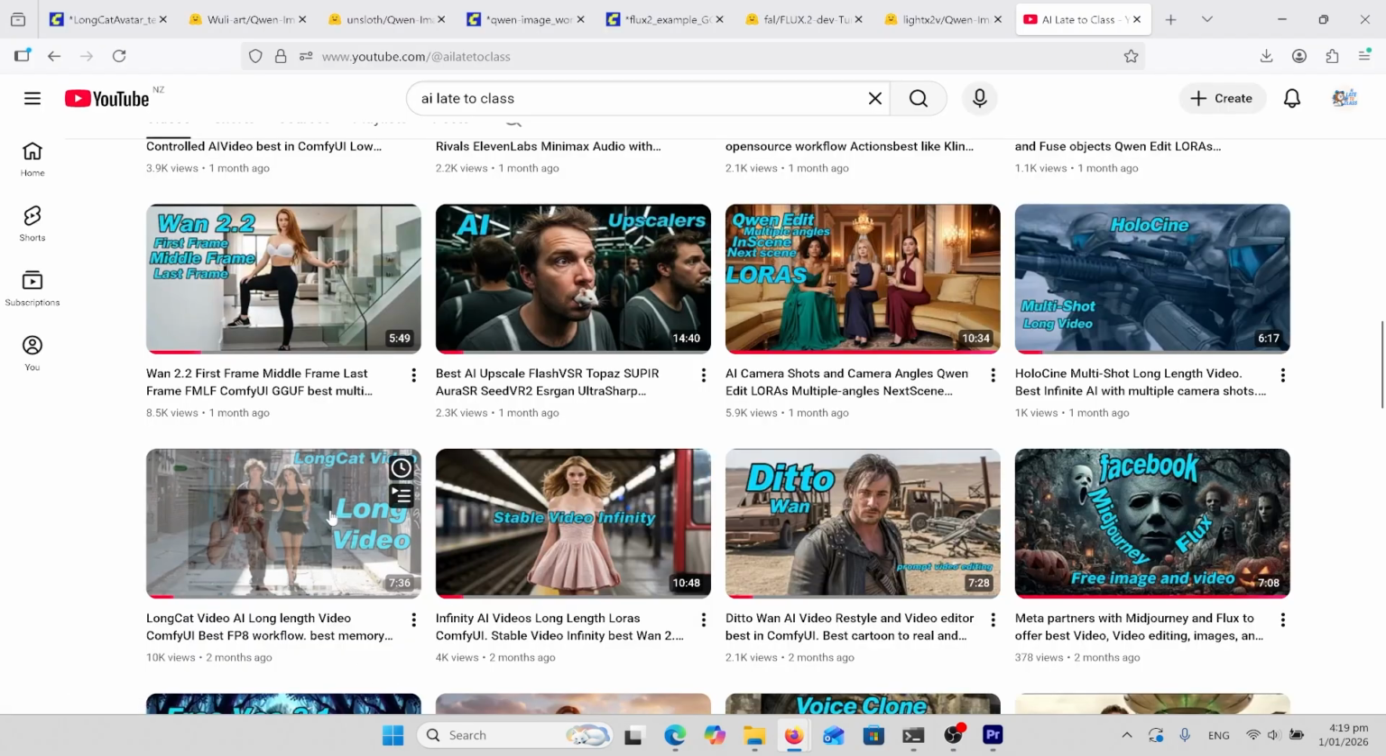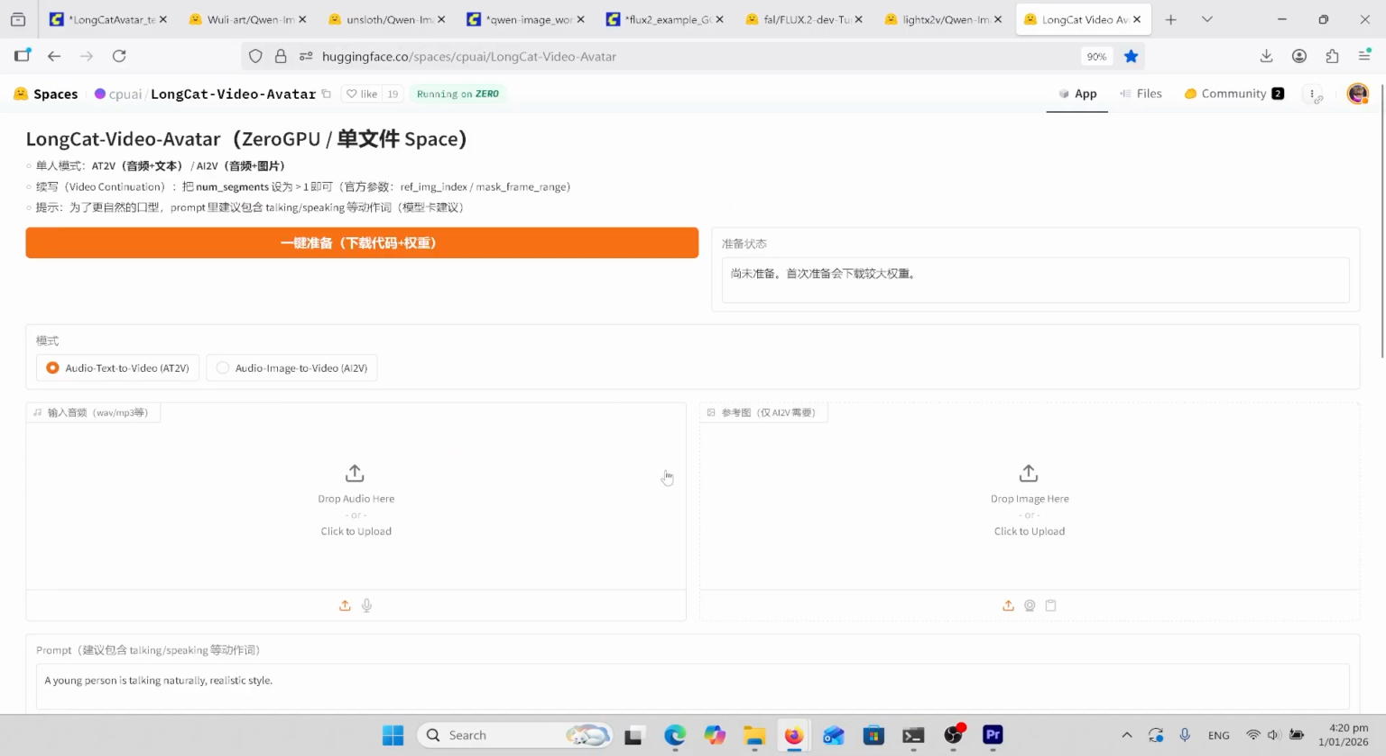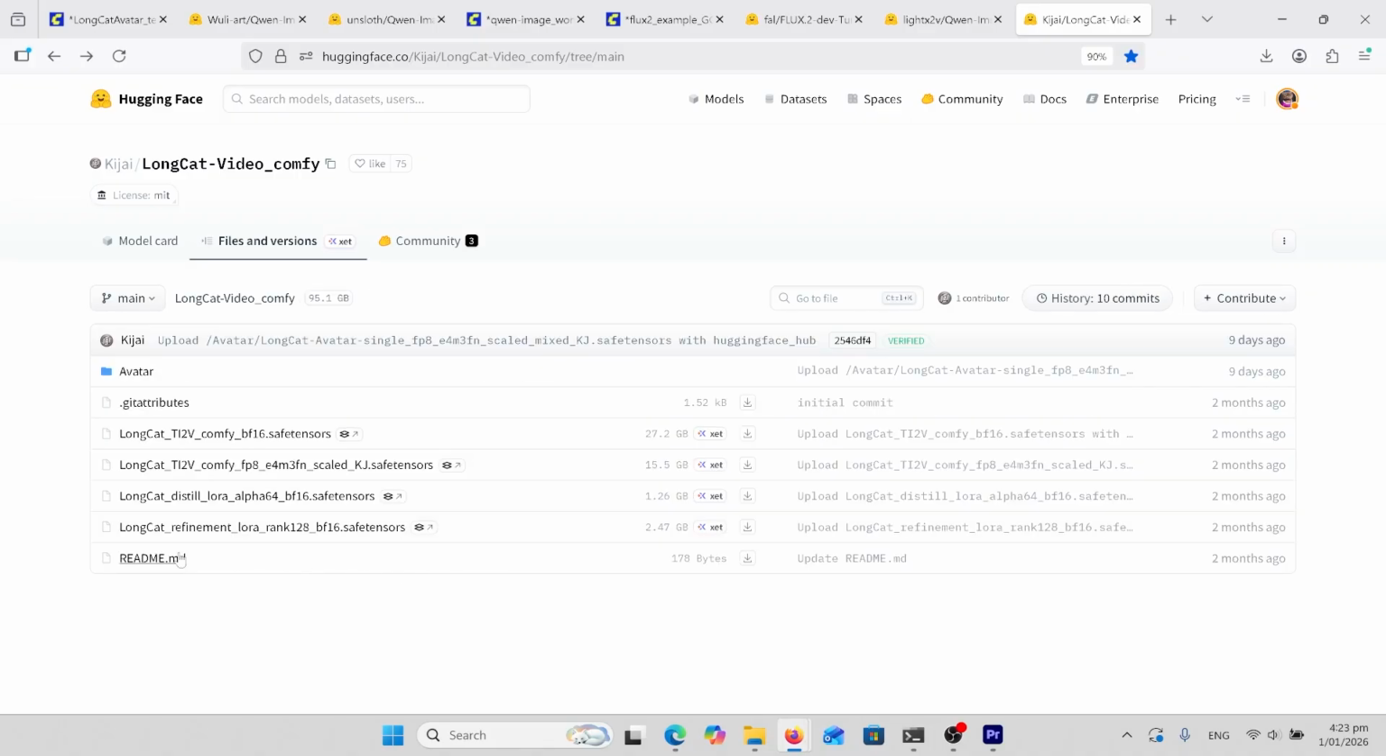So first of all, watch my LongCat video, and that one will show you all the things that you need to install and how to set it up in ComfyUI. If you can't get it running on your computer, you can use this Hugging Face version. Here's the FP8 version you need to download for ComfyUI. And you need this LongCat Distilled LoRA Alpha 64. Download that, put it in your LoRAs folder.